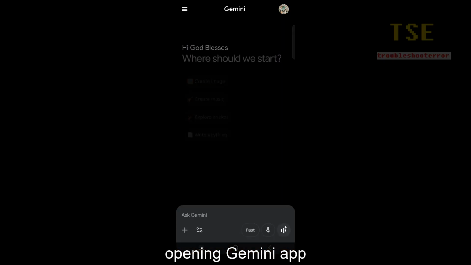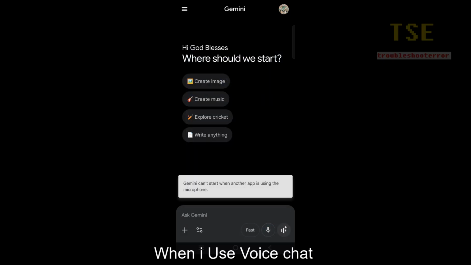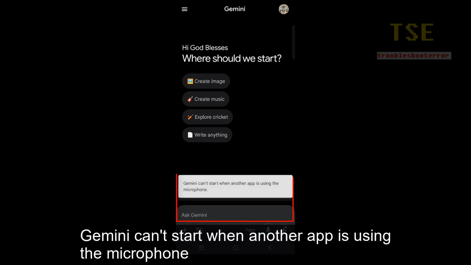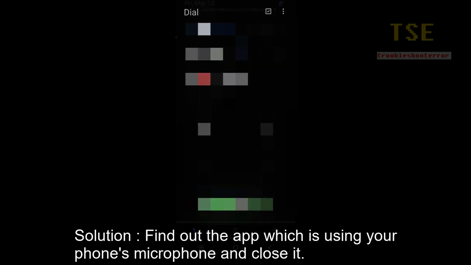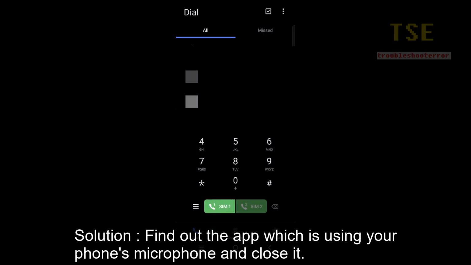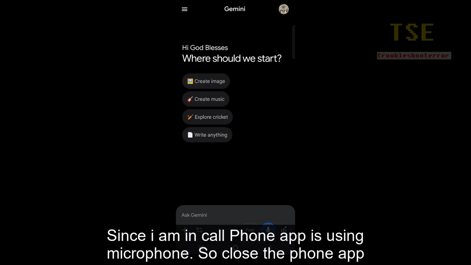Opening Gemini app in Android mobile. When I use voice chat, Gemini can't start when another app is using the microphone. Error occurs. Solution: find out the app which is using your phone's microphone and close it.